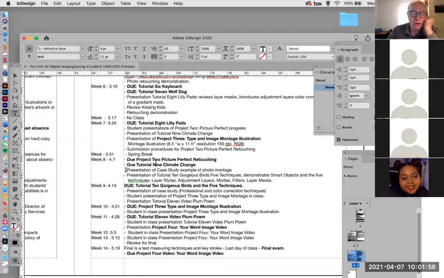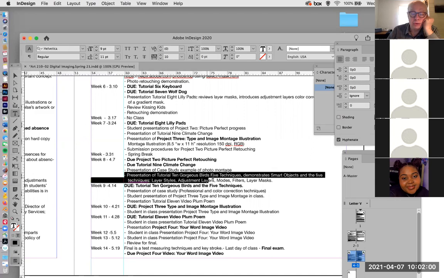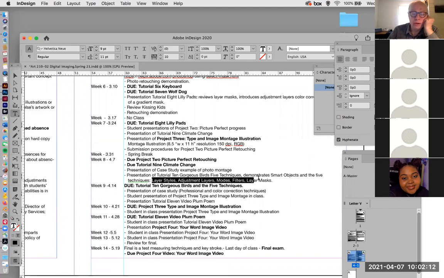we get going on the tutorial 10, gorgeous birds, 5 techniques, demonstrate smart objects. And the 5 techniques that we're going to have to show for the project 3 type an image. Did I present this type an image project?